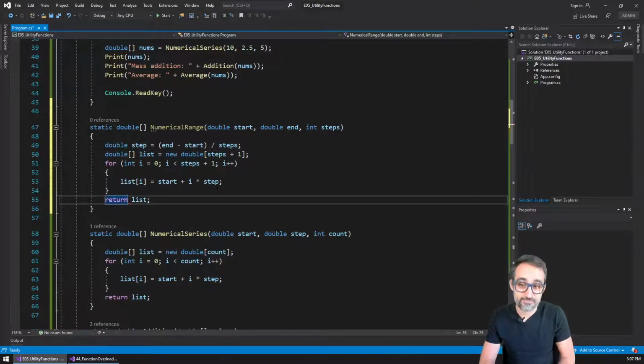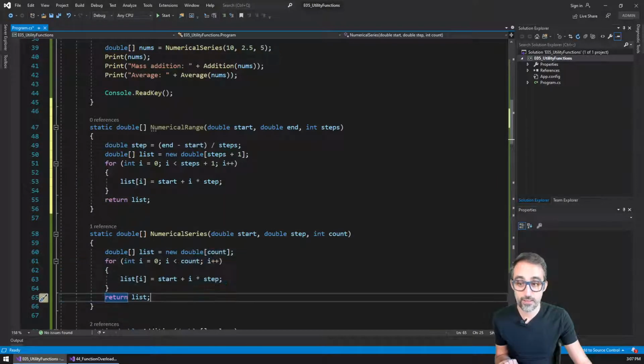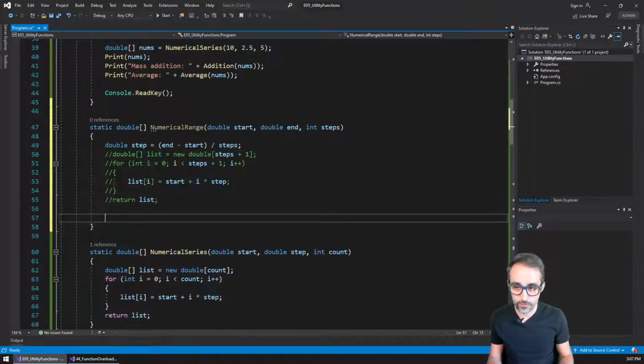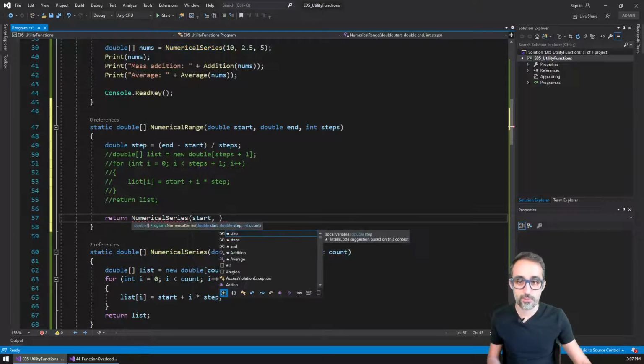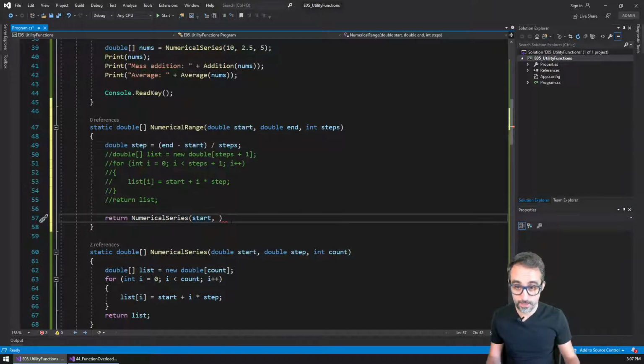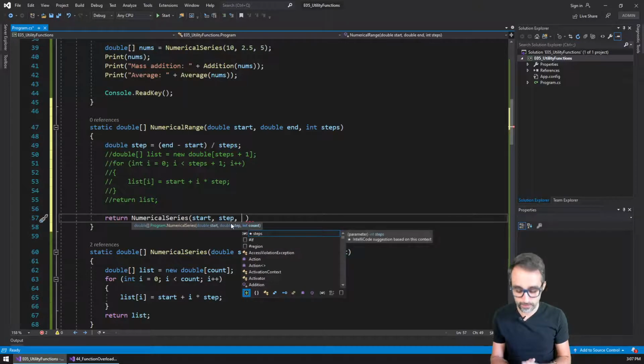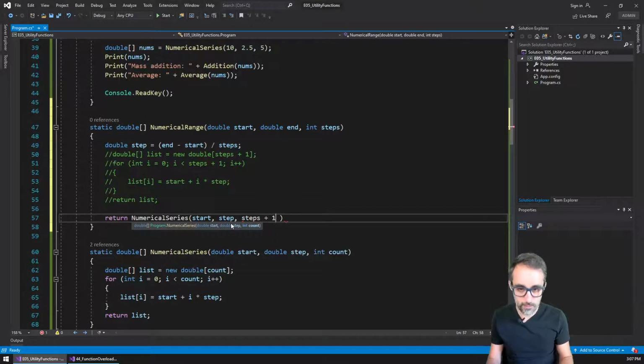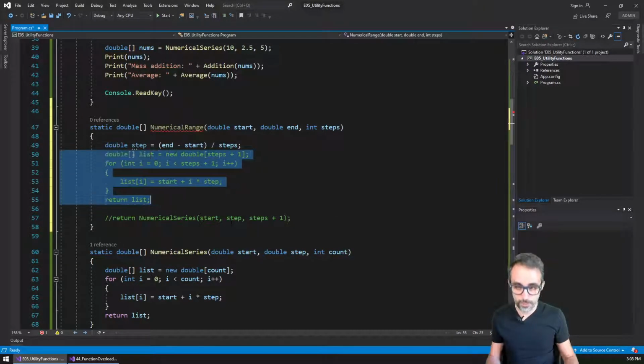And actually, you can see that this code here is super similar to this one. If you wanted, because I have the step size now, I could just return a numerical series where we also start with the value of start. The step size is that value that we have calculated, and the number of elements is going to be the number of steps plus 1. Okay? Both work exactly the same.